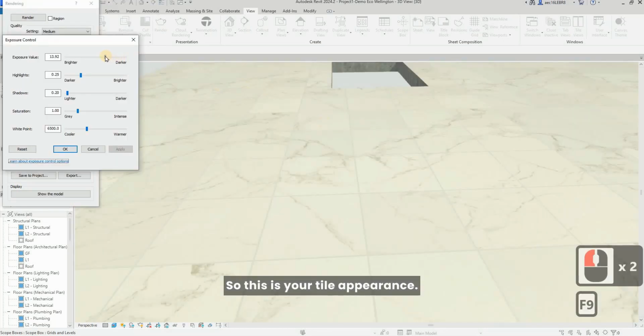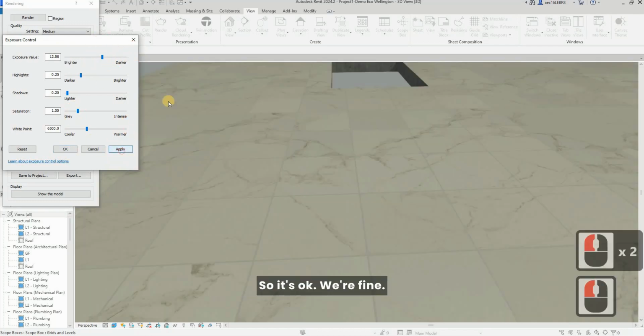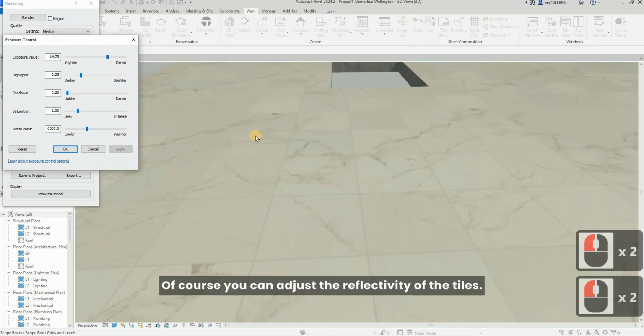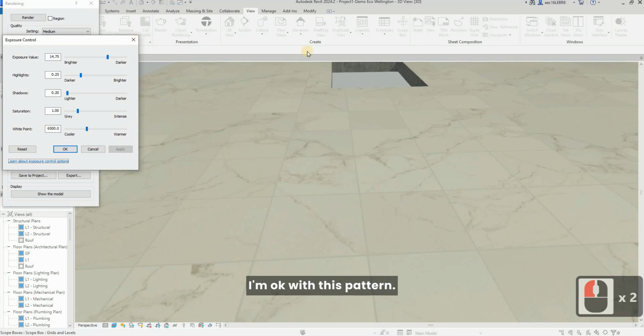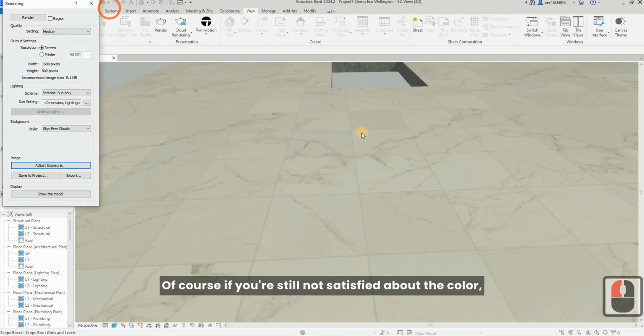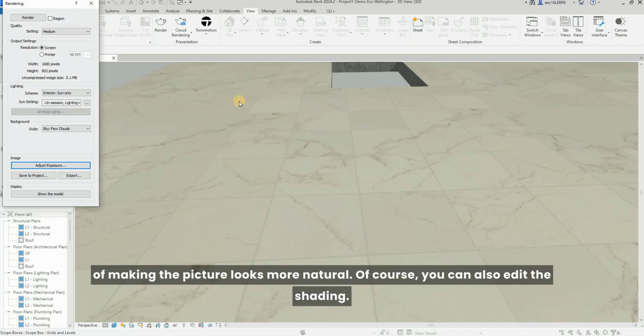So this is your tile appearance. Okay. You can adjust to darker or lighter. So okay, we're fine. Of course, you can adjust the reflectivity of the tiles. I'm okay with this pattern. Okay, we're going to proceed with this color. And of course, if you're still not satisfied with the color, you can change it to a more whitish color. Okay, so you can also see the shading of the tiles. This is for the purpose of making the picture look more natural.